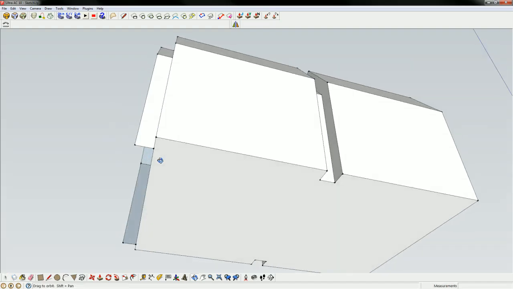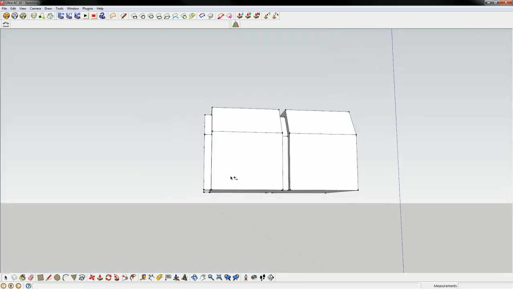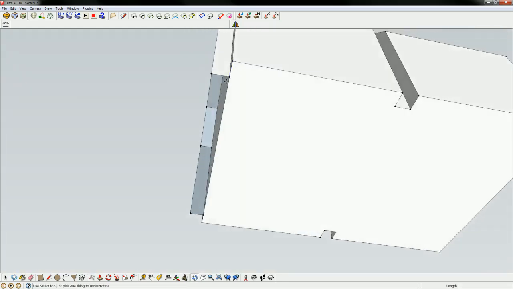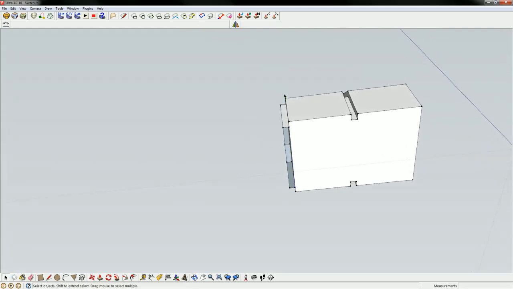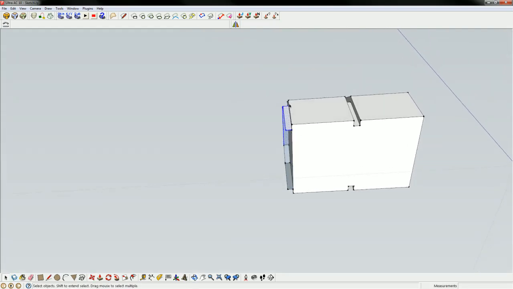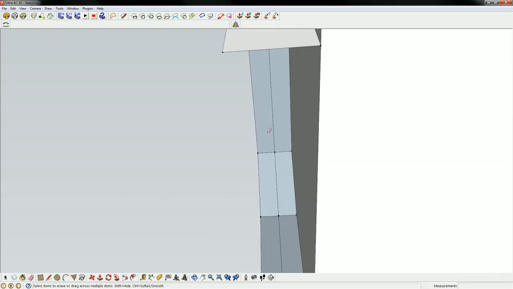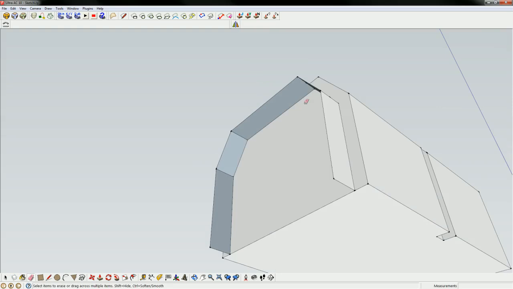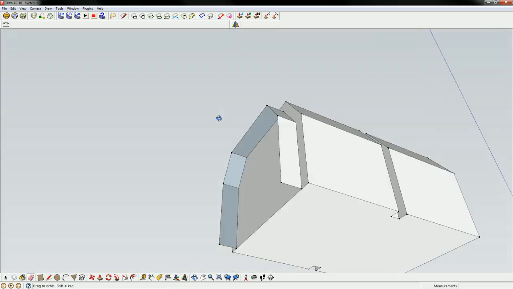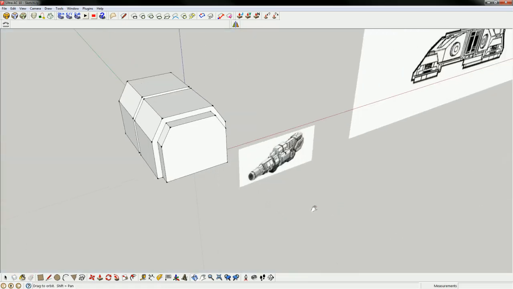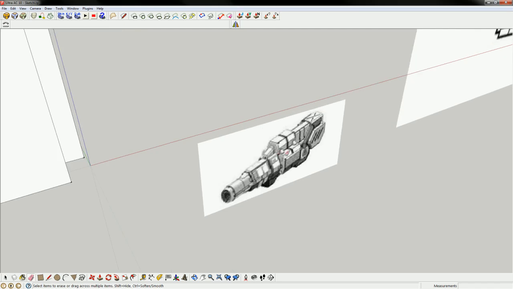Do my copy paste. What are you doing? Come on. Can't get a good enough angle on that. There we go. It's harder to talk and do it than it is to just do it. Okay, so there we go.